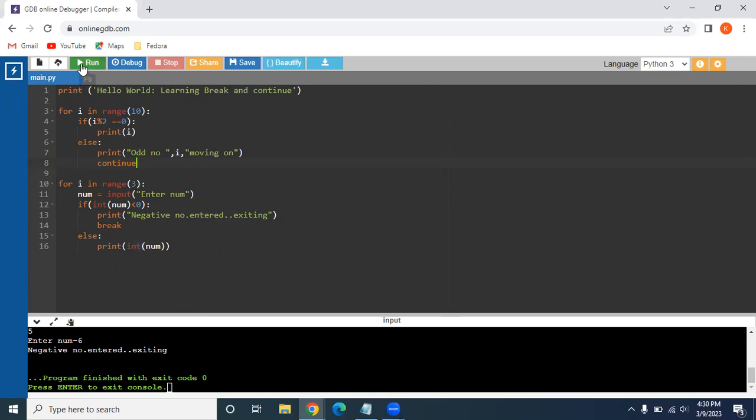So we'll run this thing. You can see the output here. You can see all the even numbers printed: 0, 2, 4, 6, 8, and for the odd numbers it's just printing that and moving on. It's going to continue. Then it comes to the next part. The moment I enter a positive number, nothing happens. If I enter a negative number, it should break, which it does.